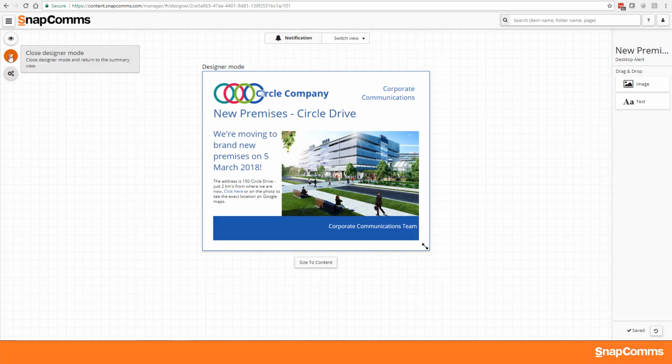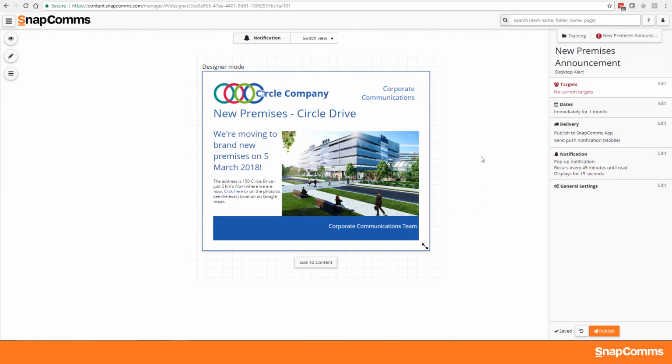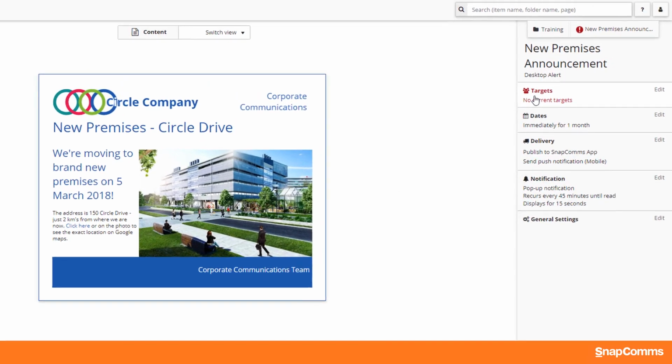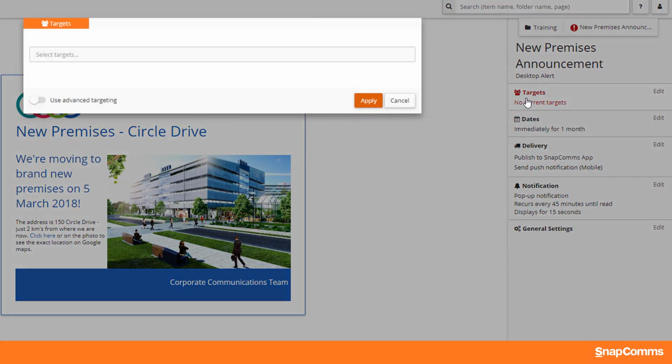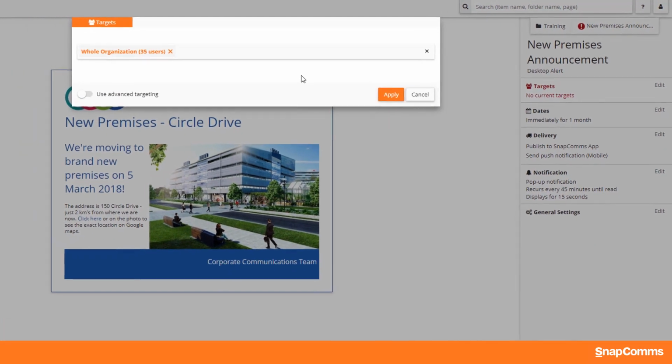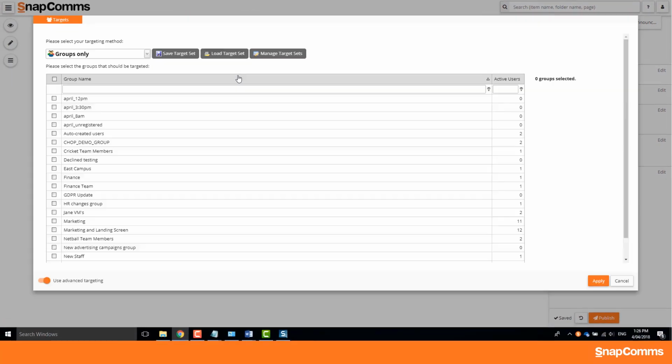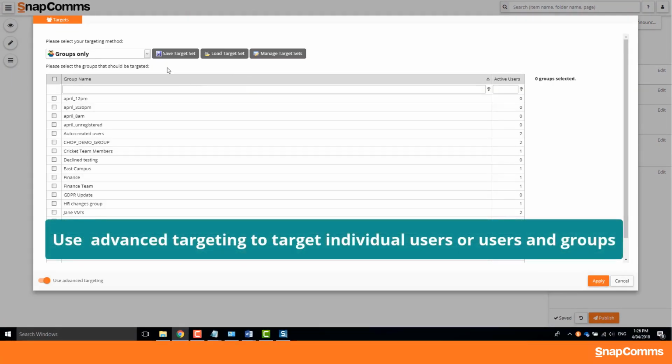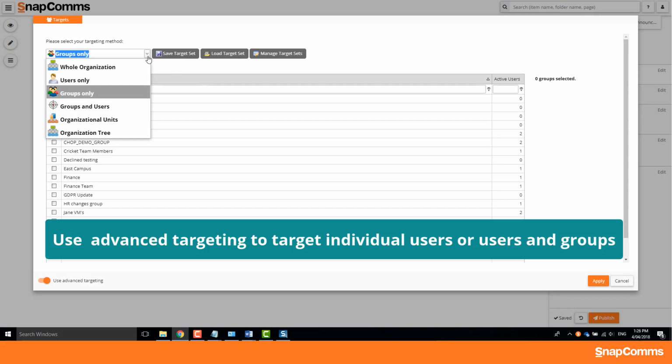Let's close the designer mode and look at the right-hand side of the screen where we need to set the target audience, the date, the delivery mechanism, and the notification settings for this alert. Start at the top with targets. This alert is for all staff, but of course I could also target individuals and or groups of employees if I switch to advanced targeting.